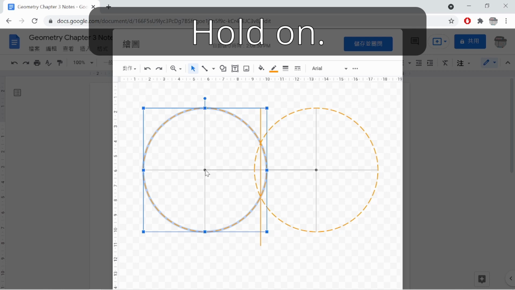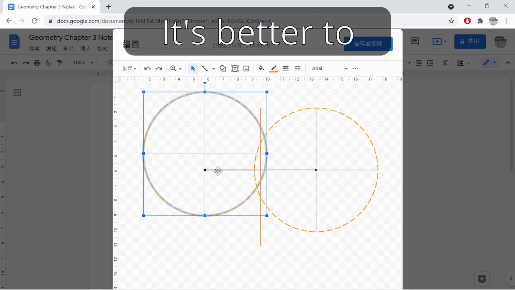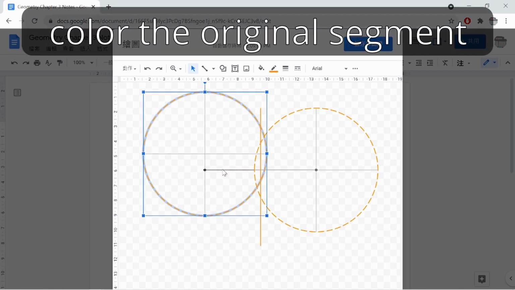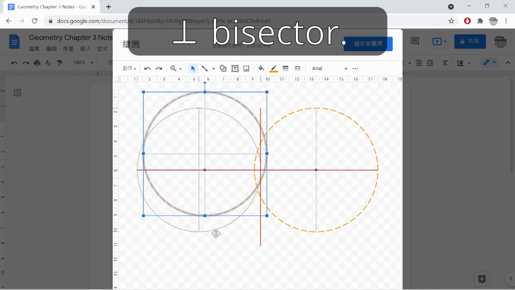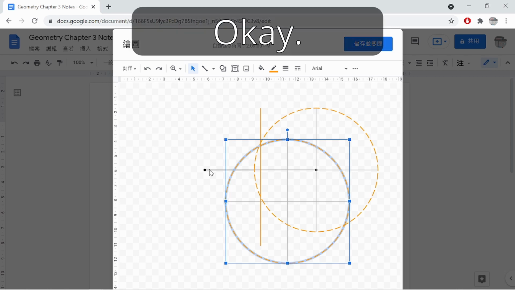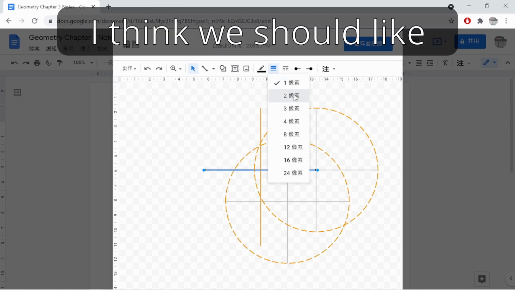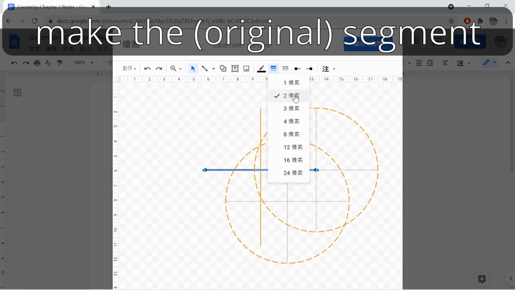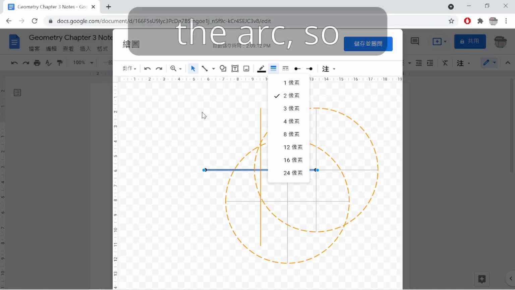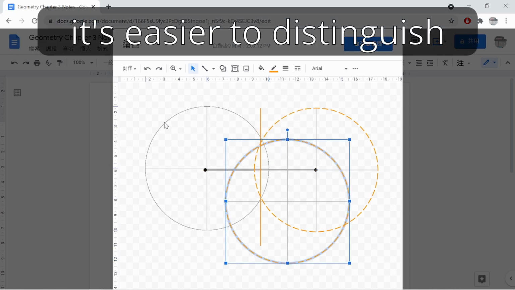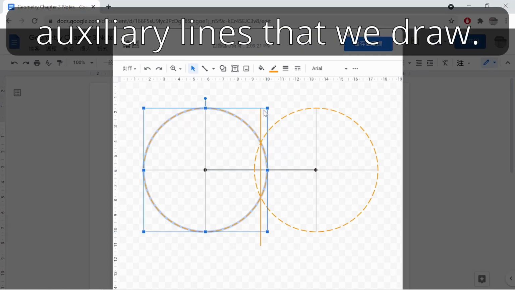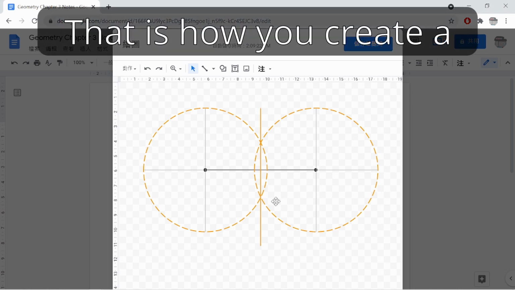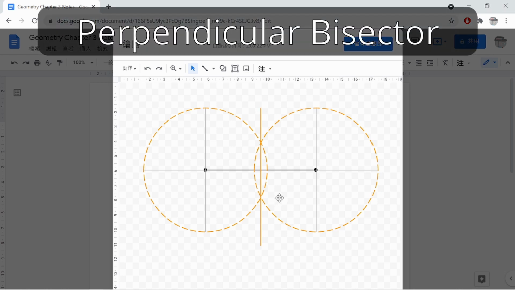And it's better to color the original segment, but not with the same color as the perpendicular bisector. Okay, so I think we should make the segment a little bit thicker than the arc, so it is easier to distinguish between the actual lines and the auxiliary lines that we draw. And there we go. That is how you create a perpendicular bisector.